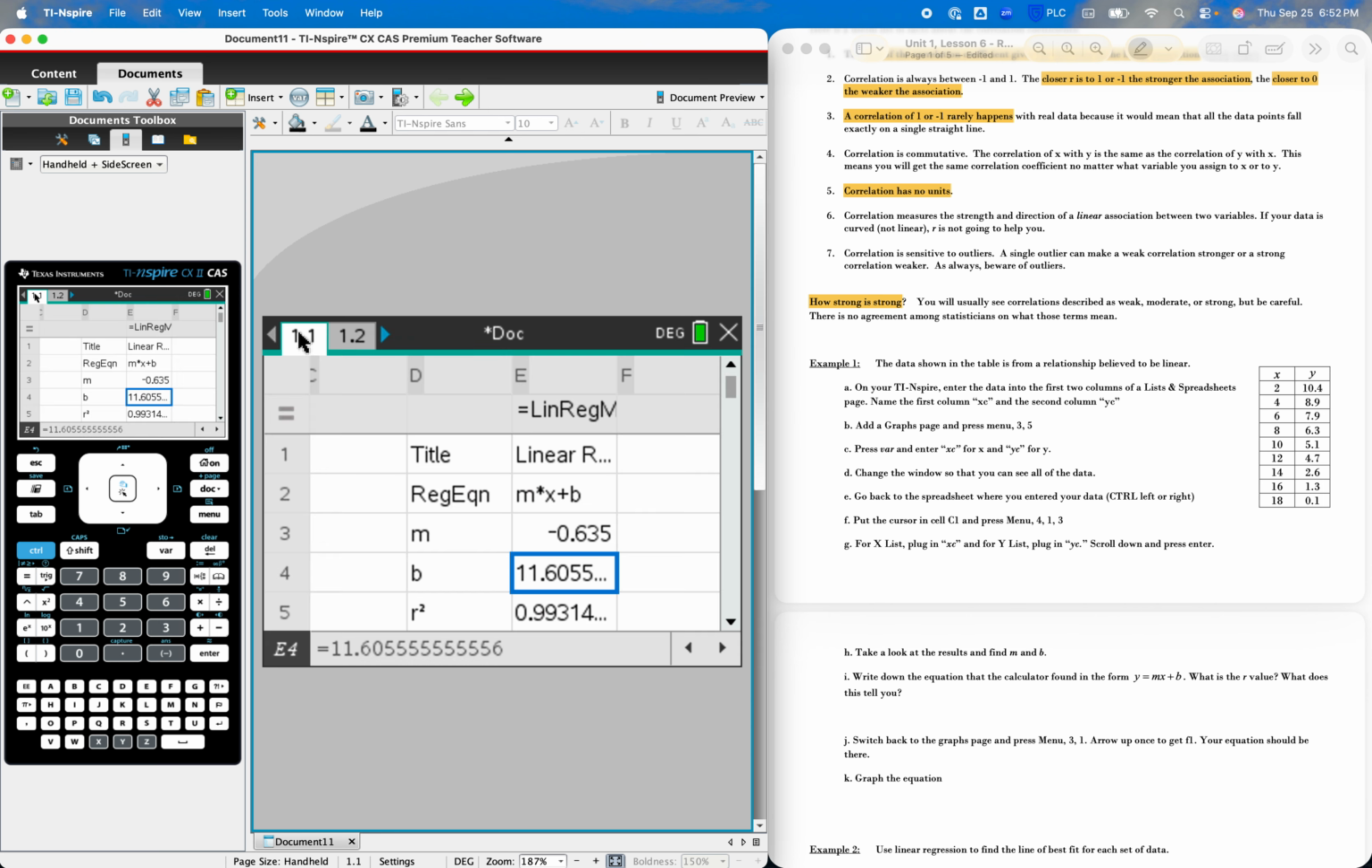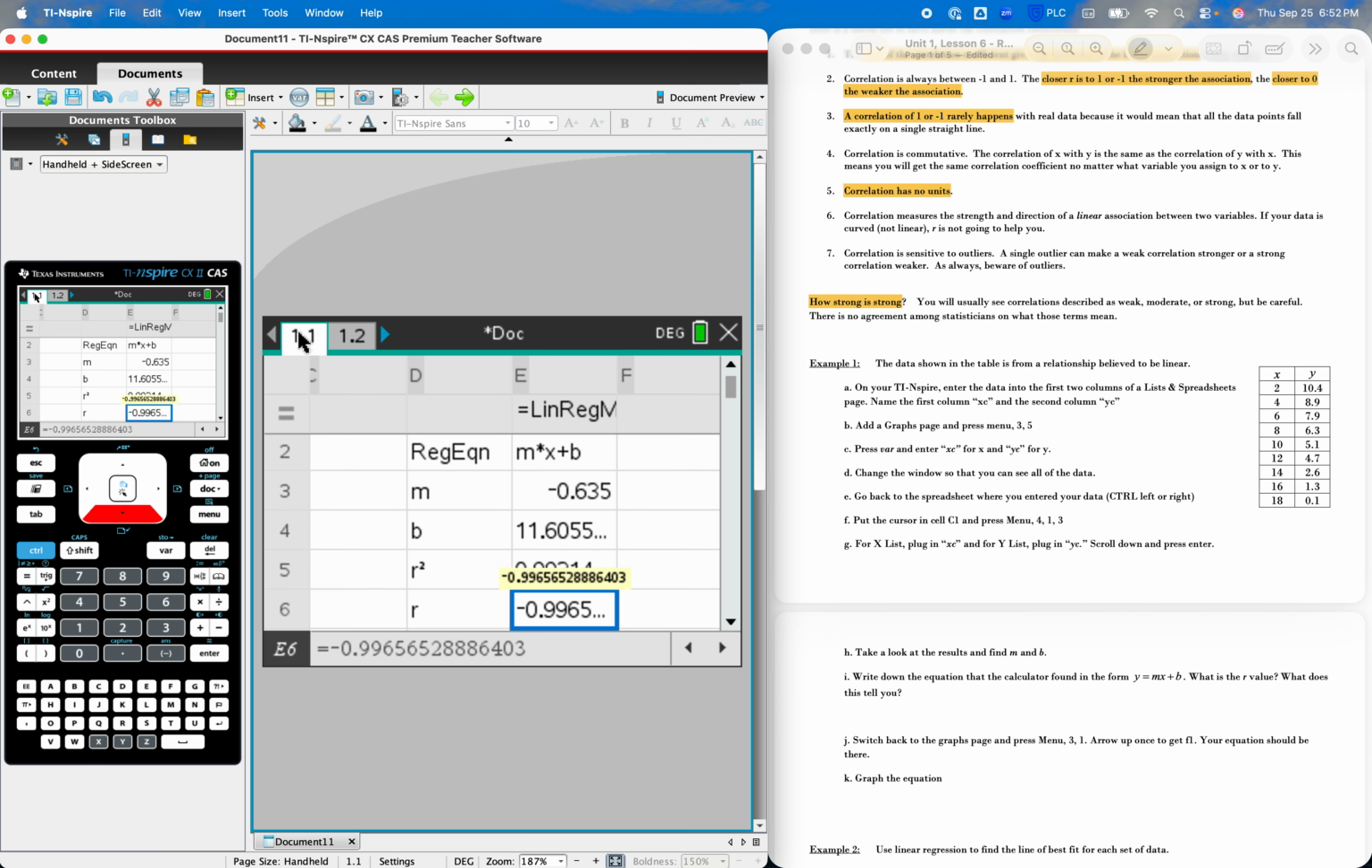But let's find out. I'm going to go back to my tab. And r squared is not the regression or the correlation coefficient, it's r. So scroll down one more to r, negative 0.996. To me, that's very strong. It's almost 1. So I'm expecting when we make the equation, or when we graph the equation, it's going to really fit a lot of those points very neatly and very tightly.